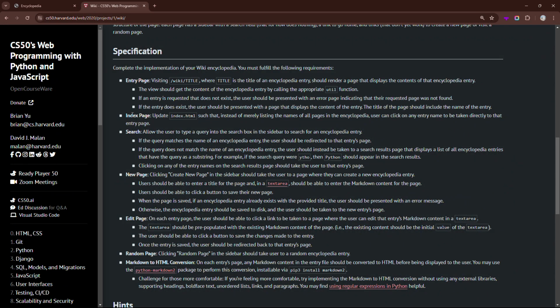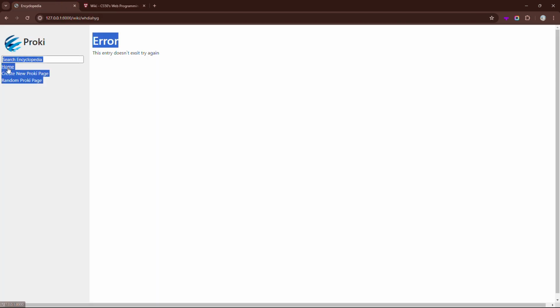The next one is index page, and as you can see here, this is home, my index page here, and it shows me all the entry pages.